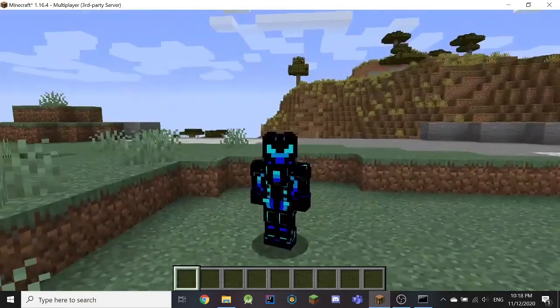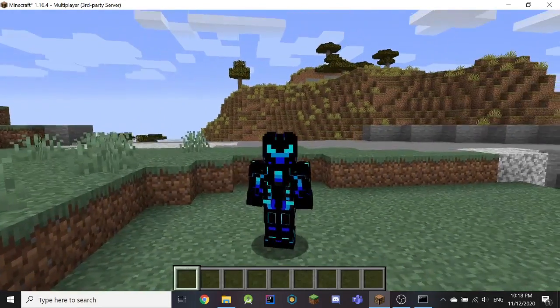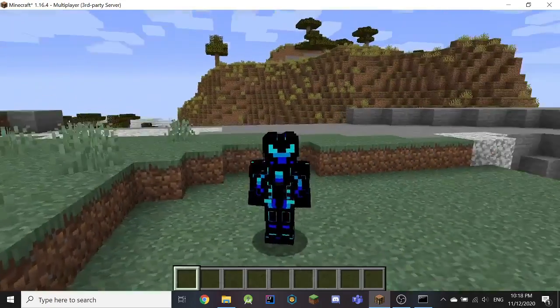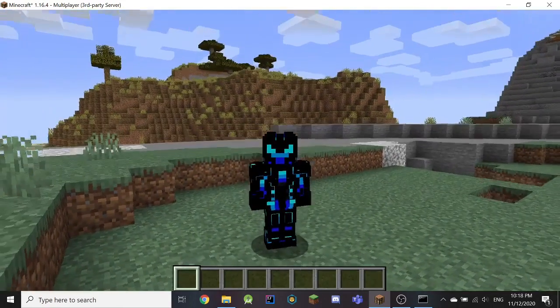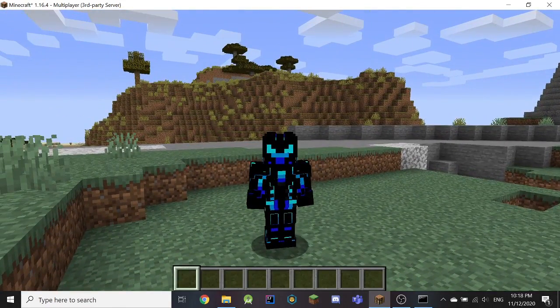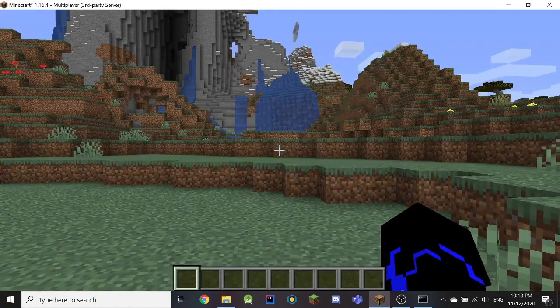Hello everyone, this is Syntax Error, and today we are going to be looking at how to code a grappling hook in Minecraft using Spigot 1.16. And first of all, we're just going to take a look at the plugin.